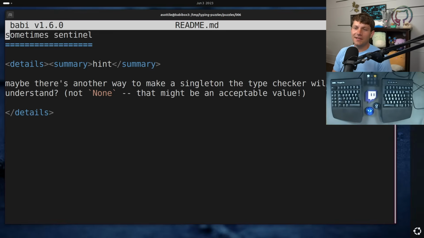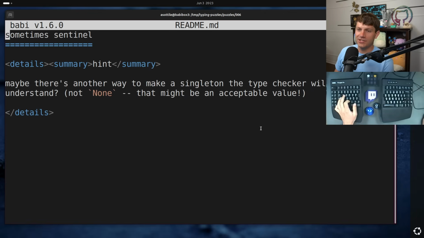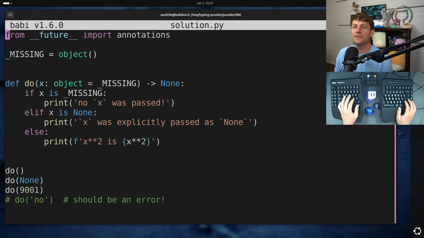The hint here is maybe there's another way to make a singleton that the type checker will understand. We've already shown that None is not a valid one. One that allows us to differentiate an acceptable or unacceptable value. Now, there are a number of built-in singletons in Python. We actually could use True here. Well, actually, no, we can't because True is also an integer. So we can't use True.